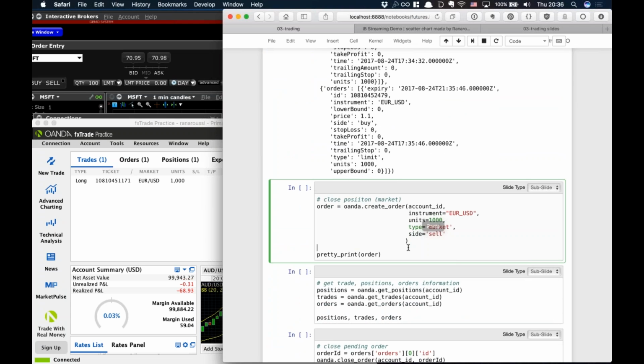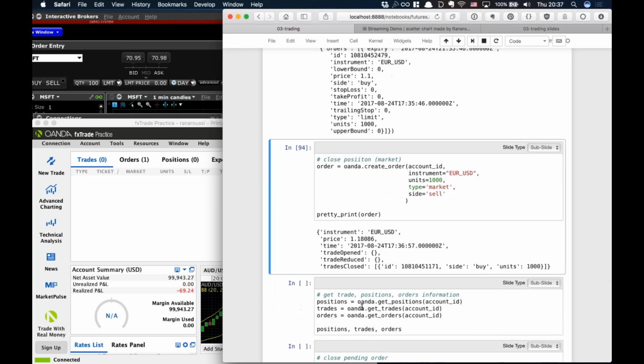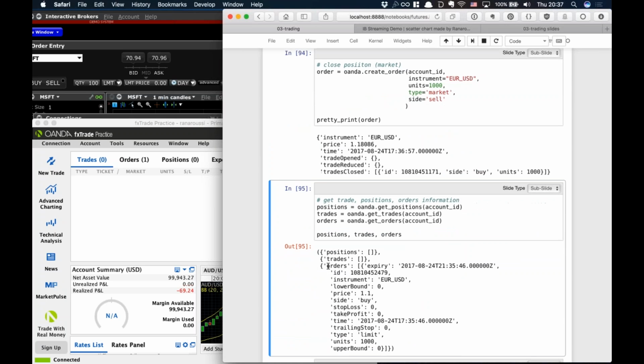Let's close our position. Basically, I'm just going to issue a market sell order for the 1,000 units. That's my current position. And once I have it, I don't know if you've managed to see that, but the trade here just disappeared. If I request my position, trades, and orders, you're going to see that the trades and positions are empty, and I just have that pending order.